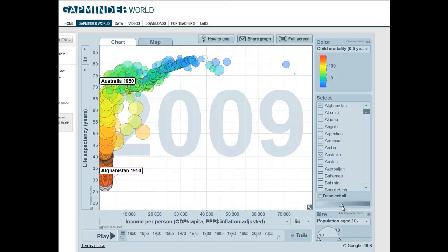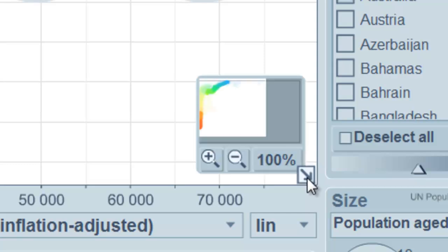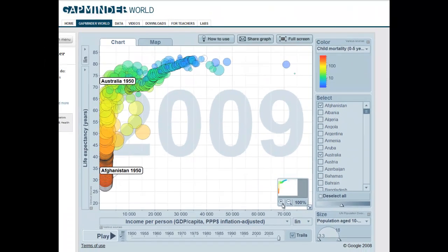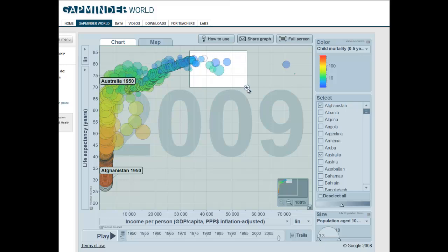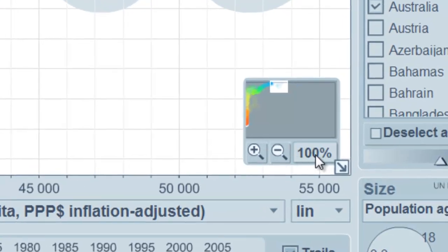Another thing you can do is, if you click this little arrow in the corner here, this allows you to zoom in on a certain part of the graph. So I will select the plus magnifying glass here, and let's say we want to focus on this, and that will zoom us in on those elements, Singapore and United States and Kuwait, etc. If I want to go back to the default, I simply press 100.